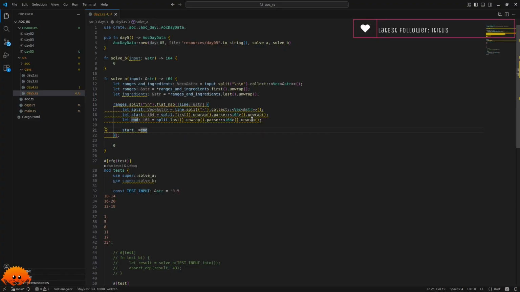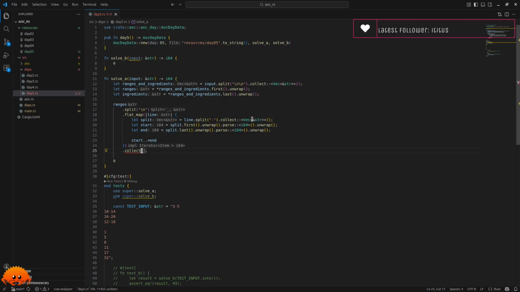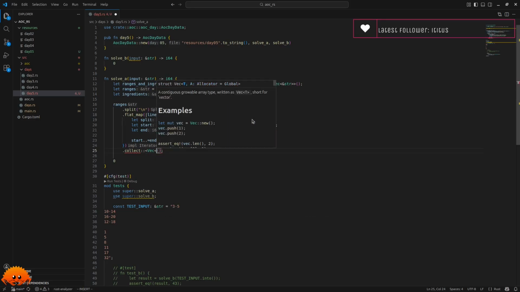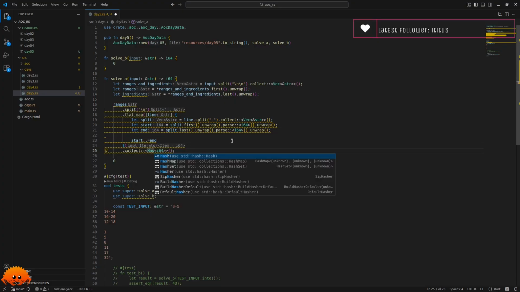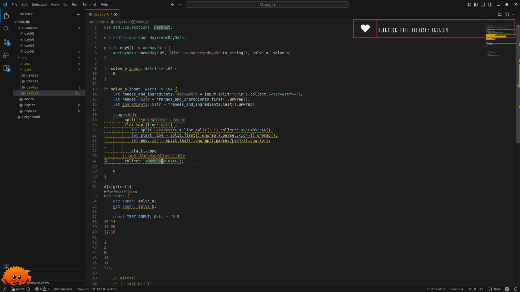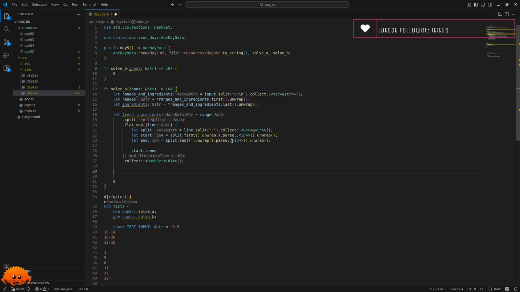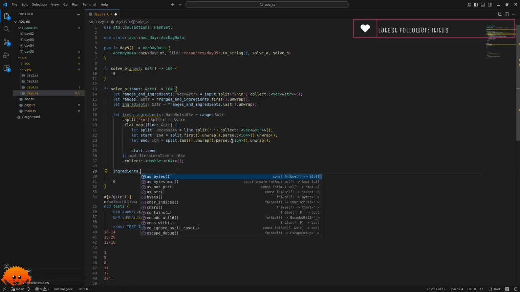And now we have the range, and this is flat mapped, and can we collect that into a vec of i64? I'm not sure if this works, but oh, seems to work, but maybe let's collect it into a, I think it's the hash set. Yeah. Perfect. Let fresh ingredients. Fresh ingredients, perfect.